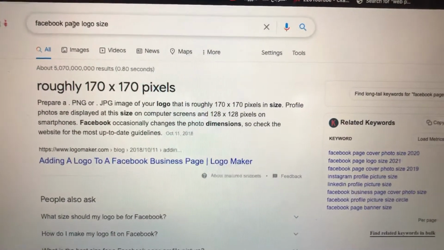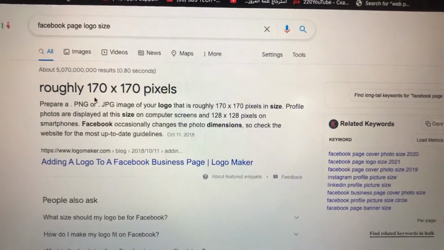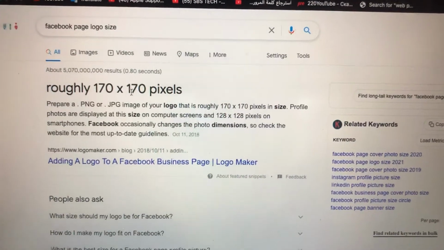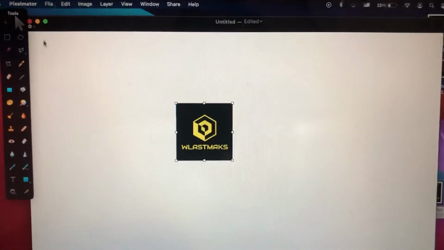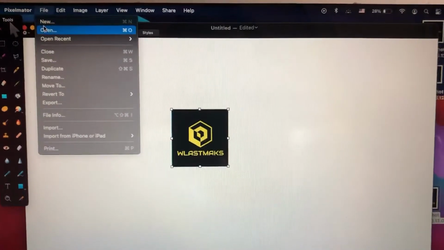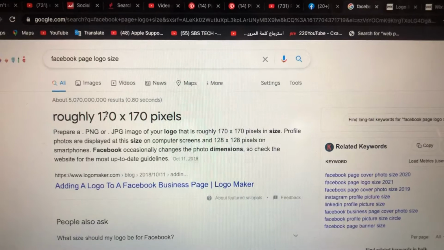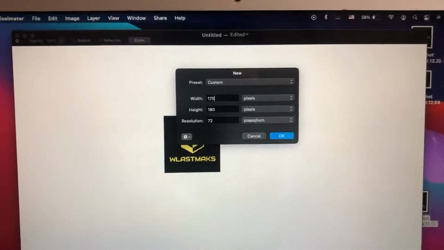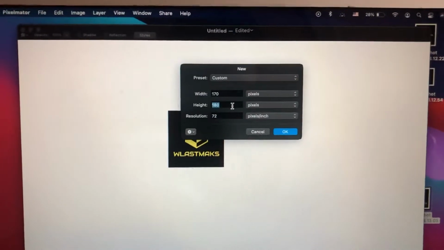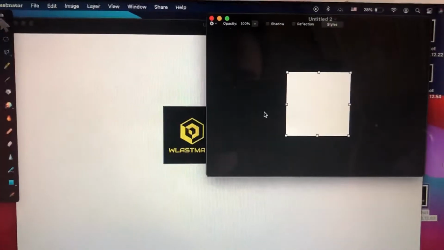So for your Facebook page, how can you do it? First thing, just find here what size you need to create your image, and after, just go to some image creator, just tap on File, New. Just here you need to write your size from here. Here you can see what size you need to enter. So 170 by 170. After just tap on OK.